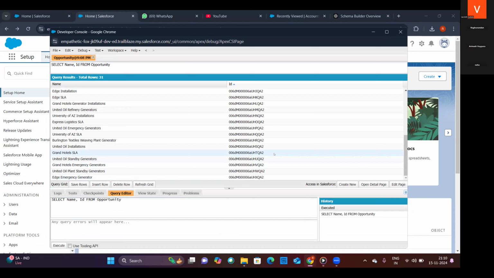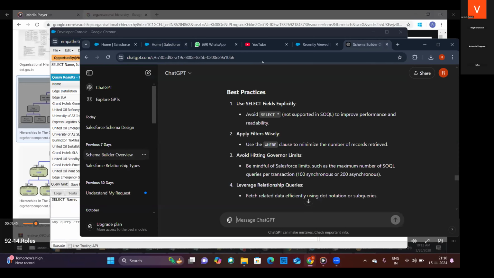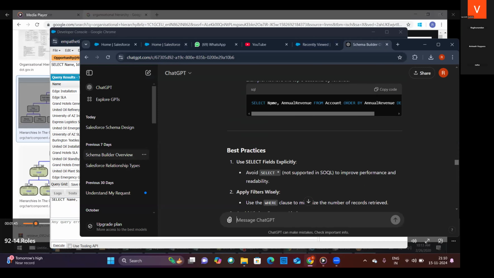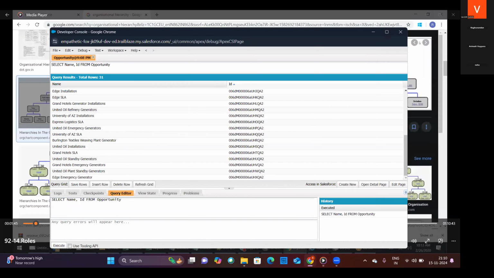Who else is there in the chat? Yeah, Avinash. Avinash, can you write the query to fetch the first name and last name from the contact object? First name, last name, and the phone number from the contact object. Just put it in the chat. Raghu, you are opening ChatGPT. Close those windows.